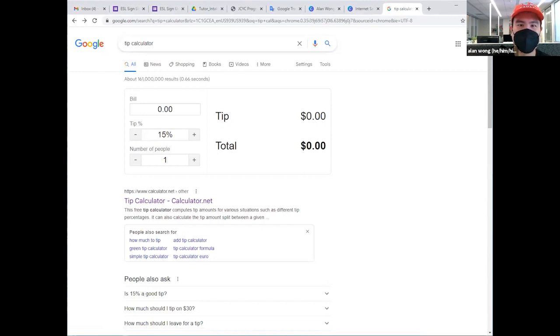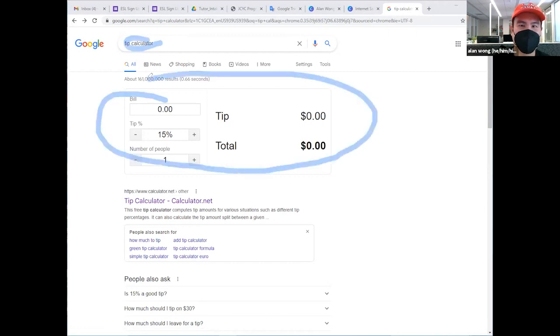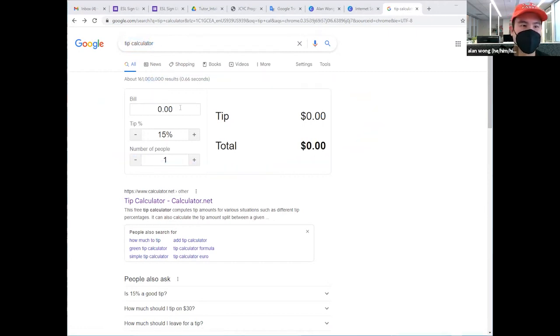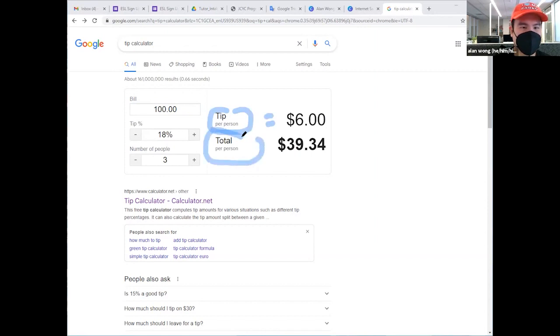So after we searched tip calculator, this is what popped up here. We're going to use this up here, okay? So from here, let's say you had a dinner for $100 and you wanted to tip them 18%, and you wanted to split it between 3 people. Then I'll show you, and I'll figure it out all for you here. The tip per person is $6, and the total per person is going to be $39.34. So this is a good way for you to use this without having to click into anything.